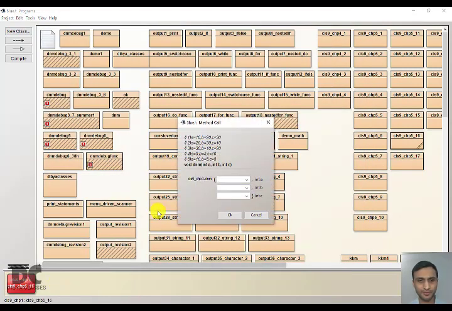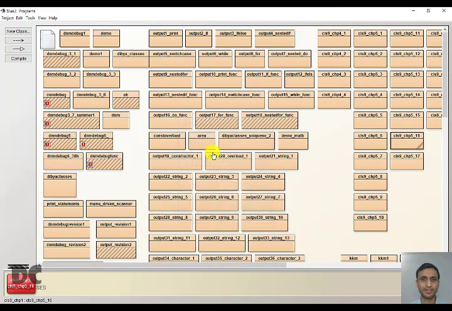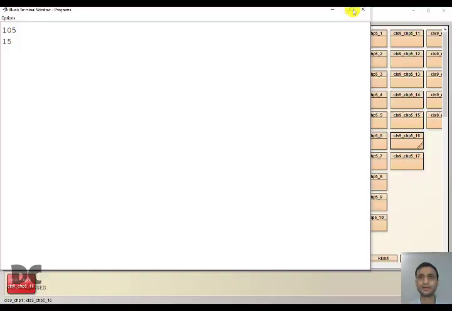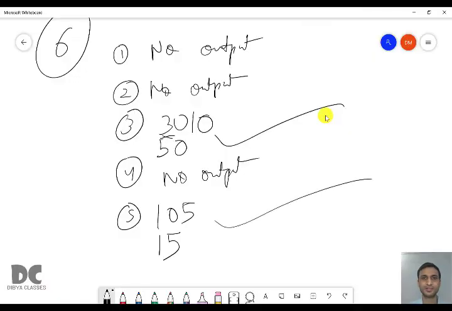Fourth bit, we have 5, 5 and 10. Nothing is getting printed, so no output. Then finally 10, 5, 5. We are getting 105 and 15. So our answer is correct.